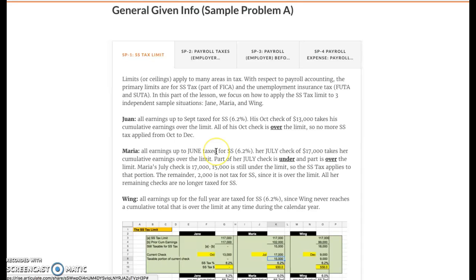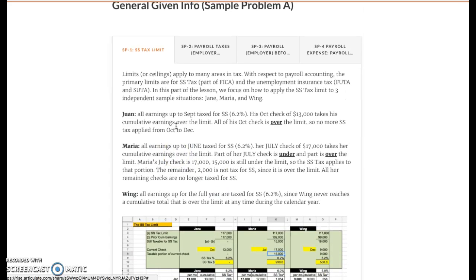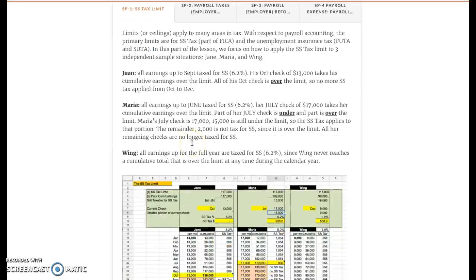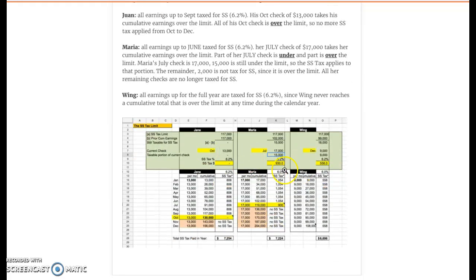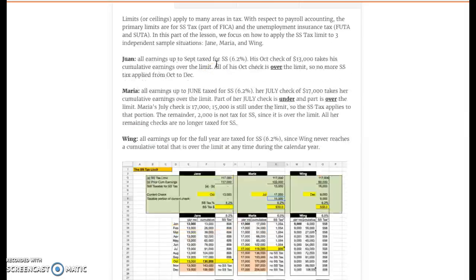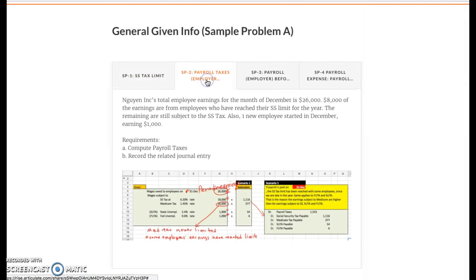Again, there's some questions that I've received in the past, and this is my way to explain each of these. Some people always have questions about limits, and so here I'm using the Social Security tax limits to explain how you approach or how you think about applying limits. And so here are 3 scenarios. There's also one that relates to not just the Social Security tax limit, but also the FUTA and SUTA.